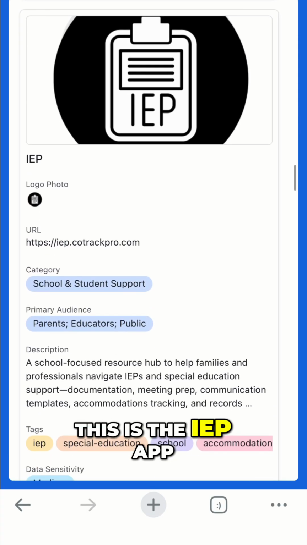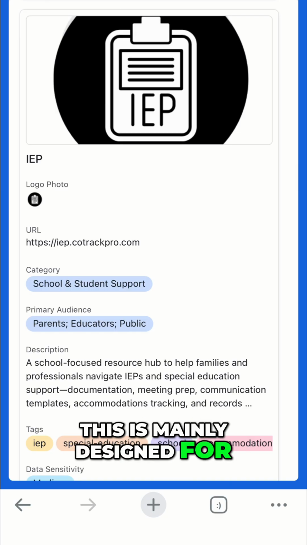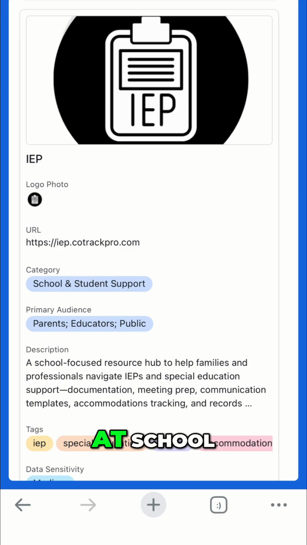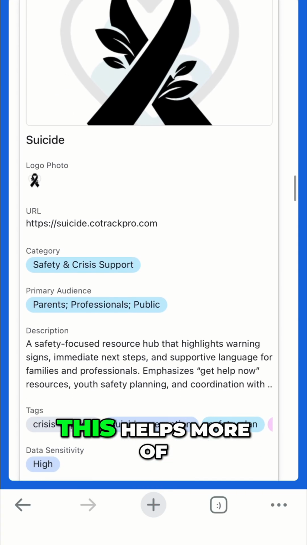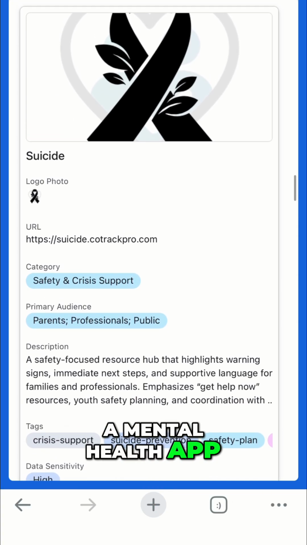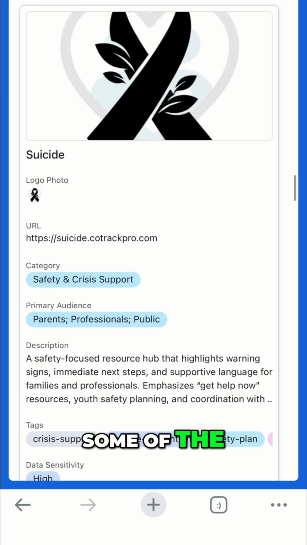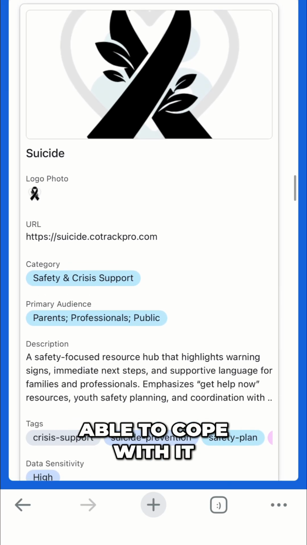This is the IEP app. This is mainly designed for those who work with kids at school for their IEP. This is the Suicide app. This is more of a mental health app to help you understand some of the traumatic things that can happen and how to be able to cope with it.